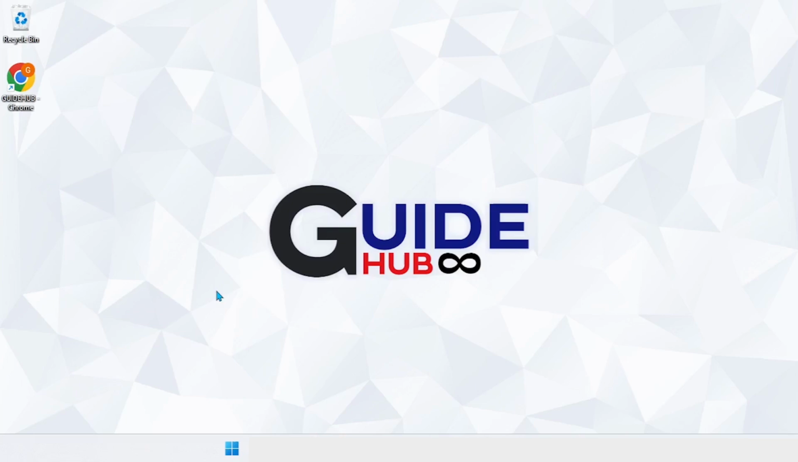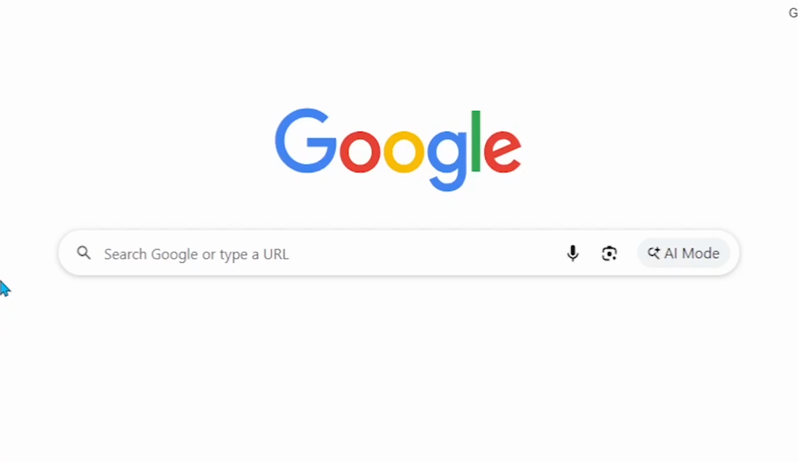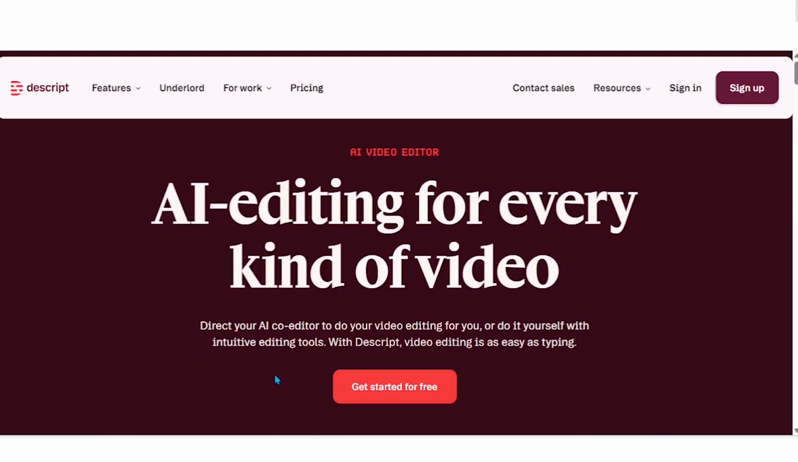To begin adding background music to your video using Descript, first open your web browser by clicking the Windows Start button on your computer, then select Google Chrome or any browser you prefer to use. After the browser opens, click on the search bar, type Descript.com, and press Enter on your keyboard to access the official website. Once the website loads completely, find and click the Get Started for Free button displayed on the screen.